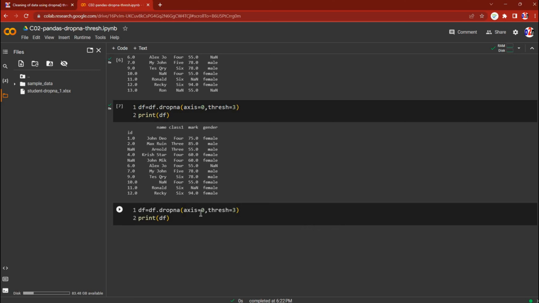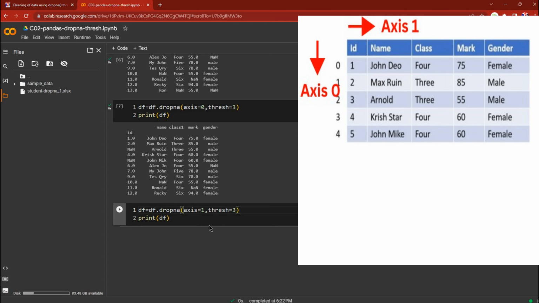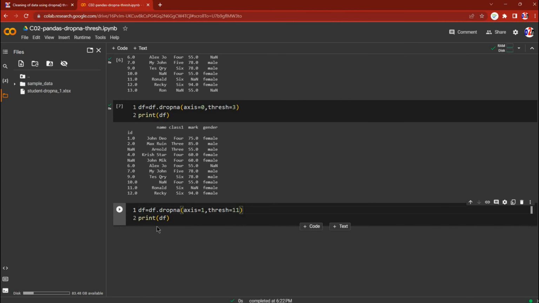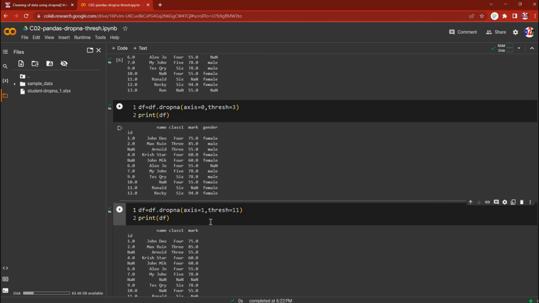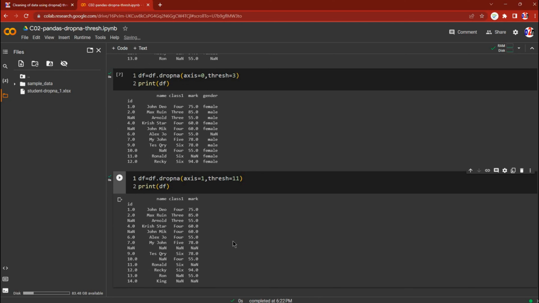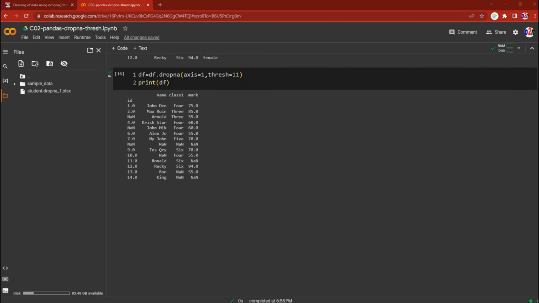So now it is here. I will change it to axis 1. Now I am focusing on the columns, and here I am saying 11. So what happens? A minimum of 11 valid data values are required for the column to stay. Now let's run this. You can see the gender column has gone because it doesn't have that many valid data. We'll keep the rows where 70% or more valid data is available.